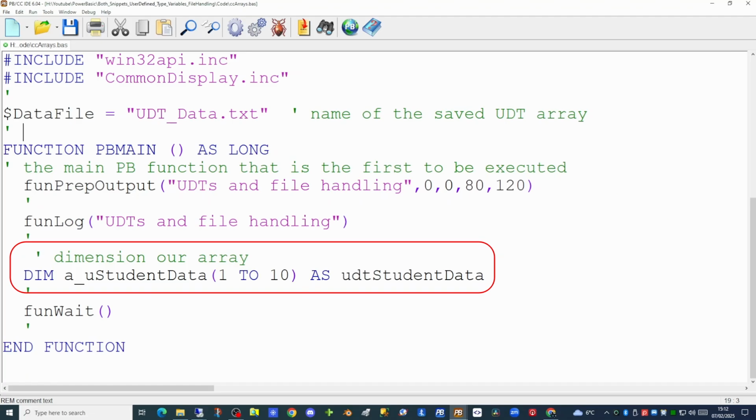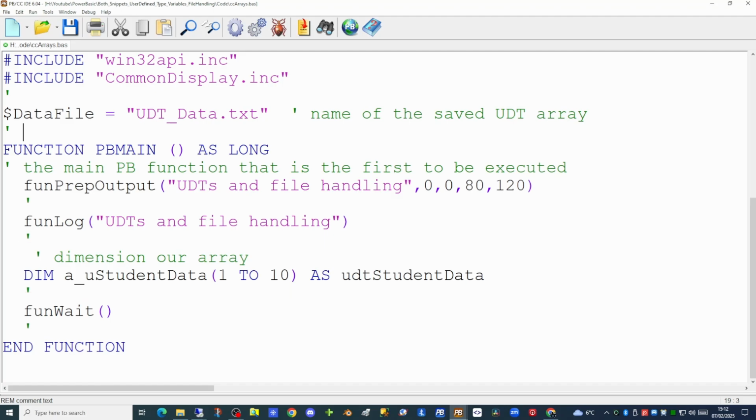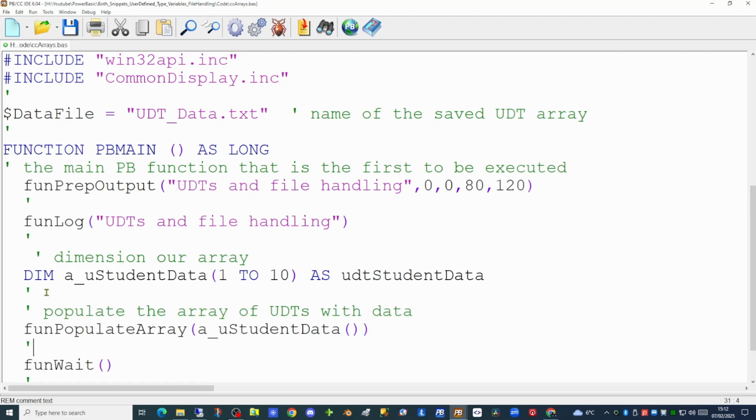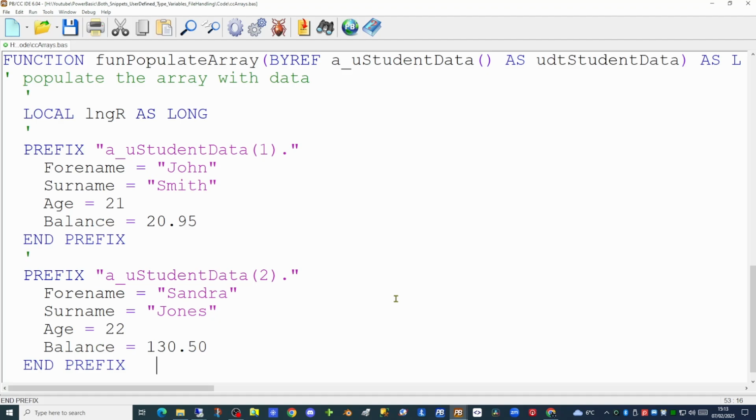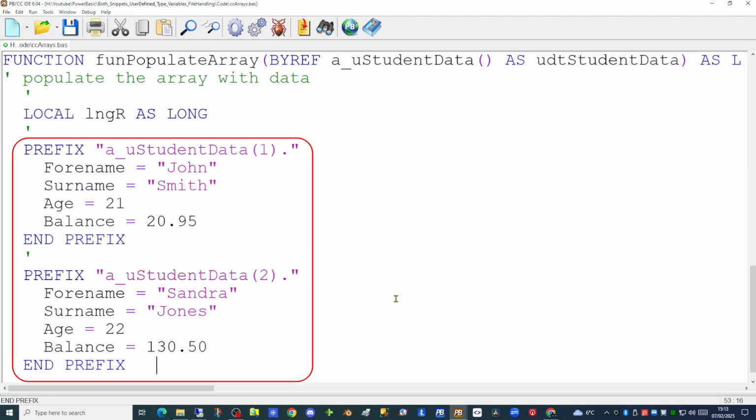Next, we're going to populate this array with some data. So we will create a function called populateArray. And here is the skeleton of our function, taking its single parameter, which is a BYREF pointer to the student data array, defined as the student data user-defined type. And in here we have populated the first 2 elements of our array with some sample data.